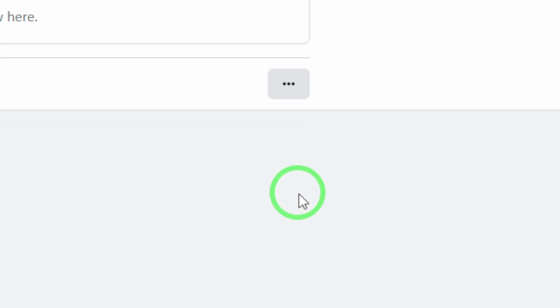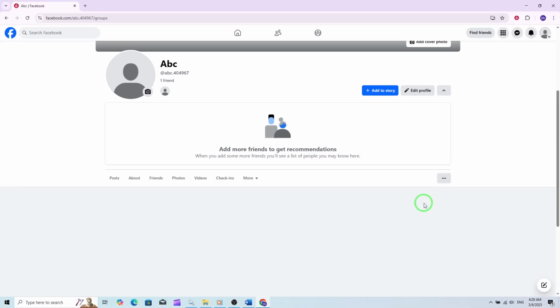By choosing to hide the section, you're essentially removing the visibility of your group memberships from your public profile. This means that when someone visits your profile, they won't be able to see which groups you're a part of. It's a simple yet effective way to maintain some privacy on Facebook.